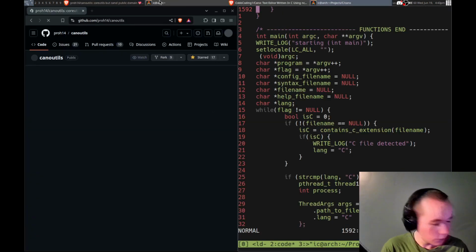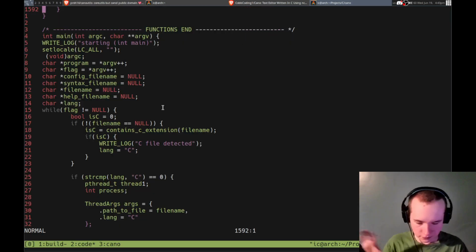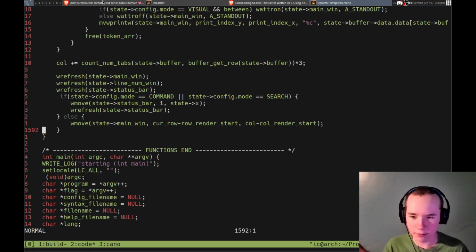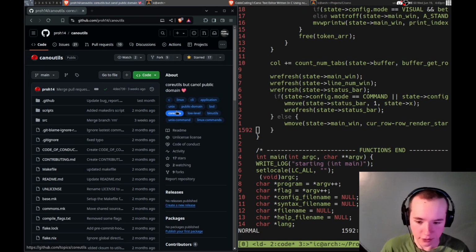Right here. What are you doing right now? I'm just trying to start to separate the rendering from the actual logic of the code.